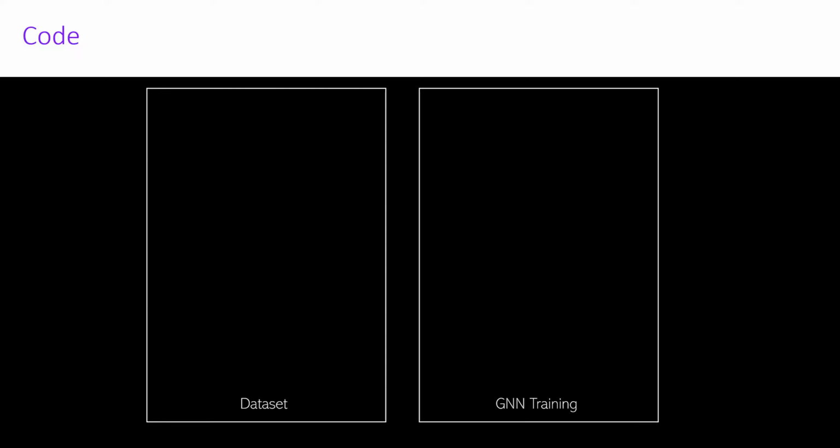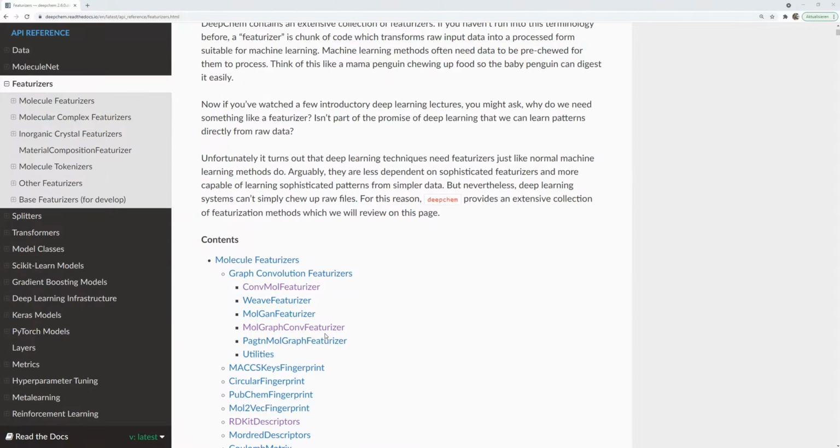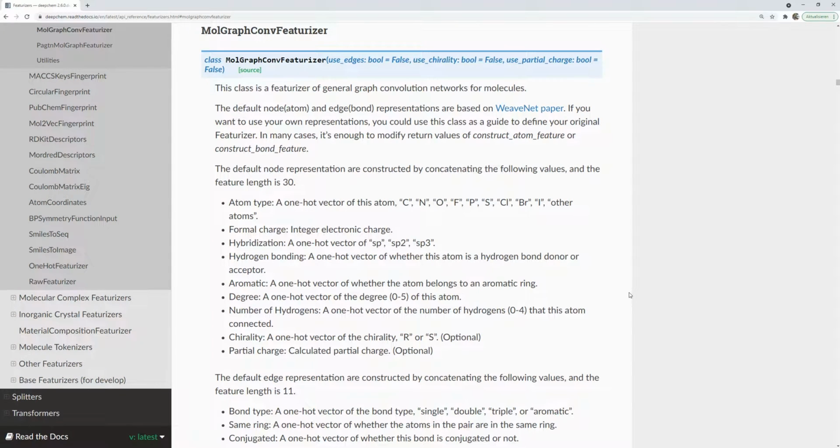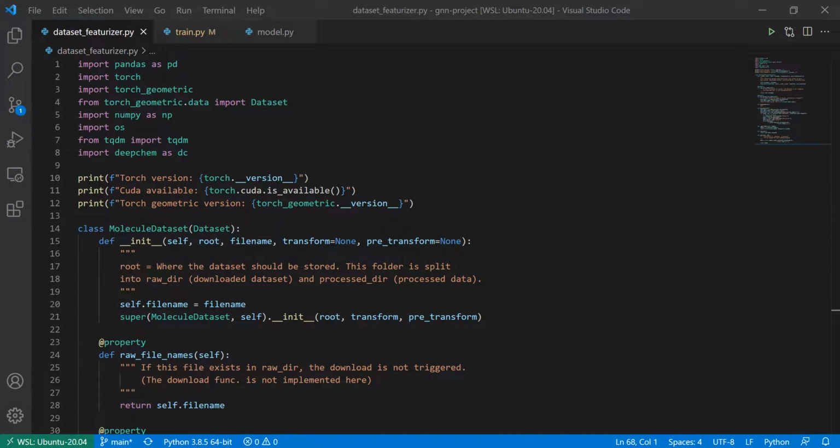I discovered a library called DeepChem, which provides several featurizers that can be used to easily build a dataset for PyTorch Geometric. I used a featurizer called MolGraphConv, which uses RDKit in the background to do exactly what I did in the last video. It provides several node and edge features for a molecule with only a few lines of code. To simplify the dataset, I've created this new file dataset_featurizer, which now uses this featurizer.